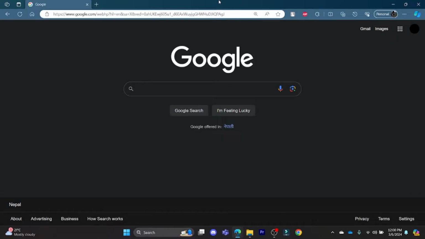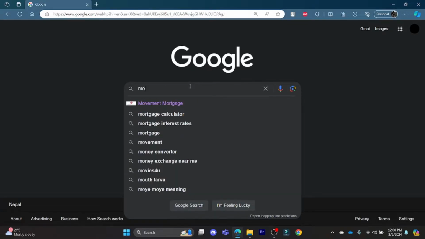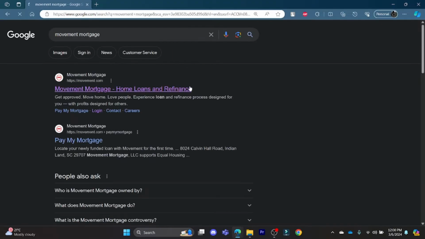In this video, I'm going to teach you how you can log in to your Movement Mortgage account. So open the Chrome or Edge browser and then go to google.com, and in the Google bar, search for Movement Mortgage. Now you can see this link and you can see the login option. Just go ahead and hit this link over here.